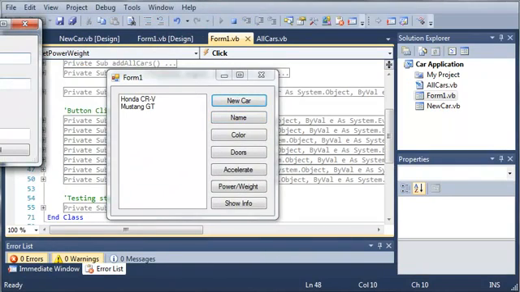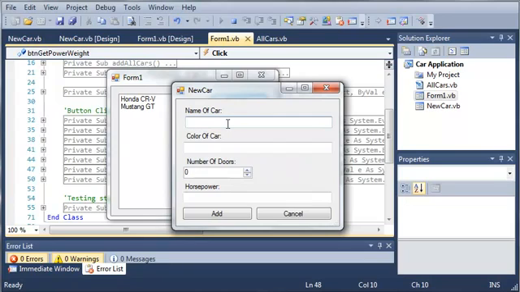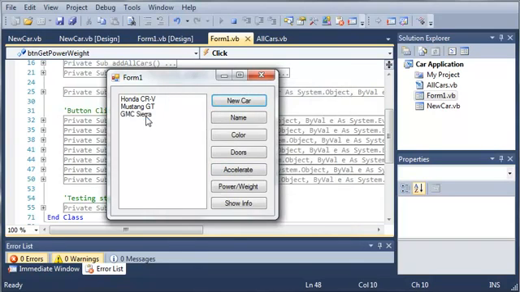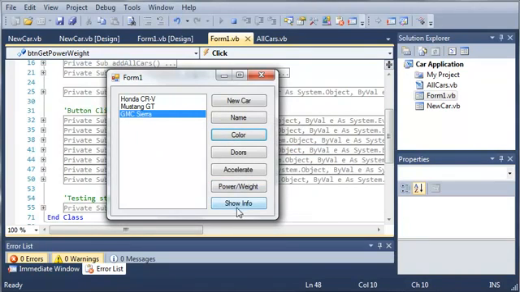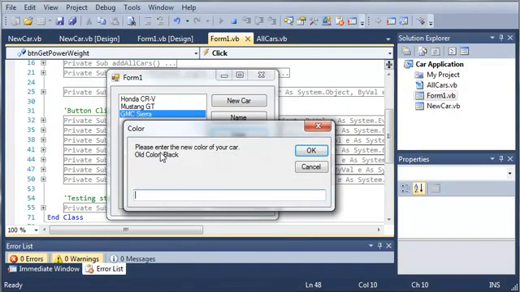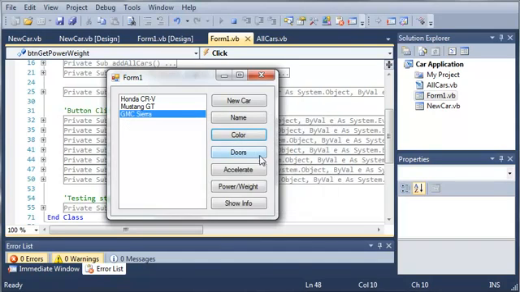So let's create a new car. We will call it Sierra. We'll set the color to green, the number of doors to 4, and we'll set the horsepower to 300. We'll go ahead and click add, and here's our car right here. Now we can change the color of it to, let's say, black. And if we show the info, you can see that we get the color black right there, and when we change it again, it shows us that the old color is black.